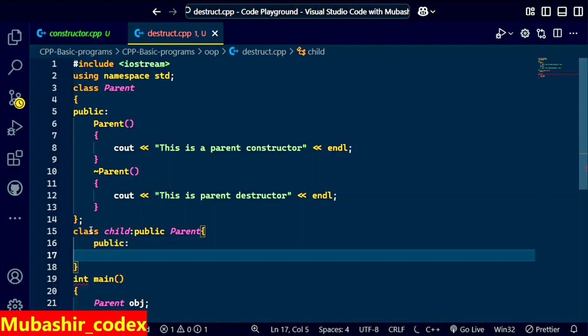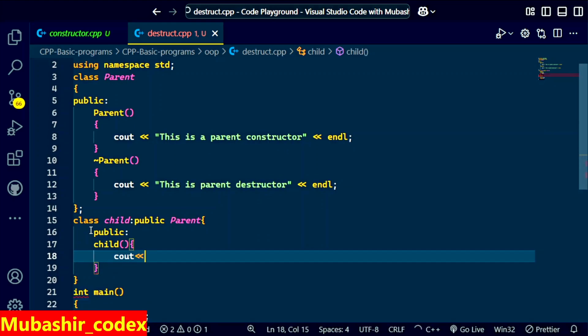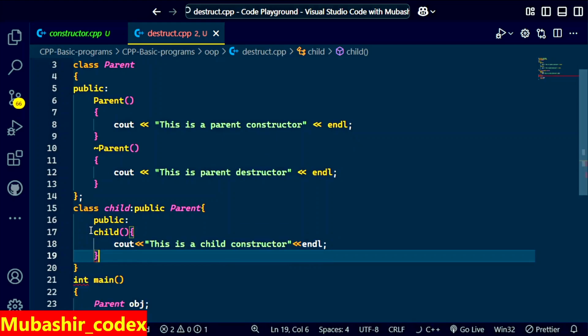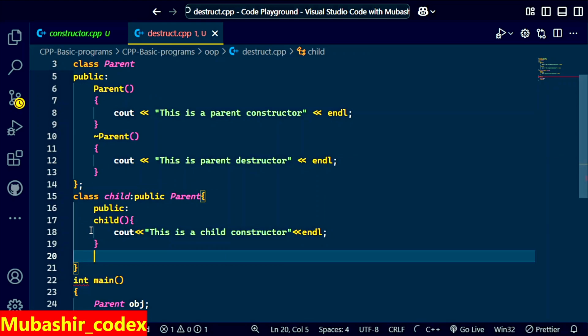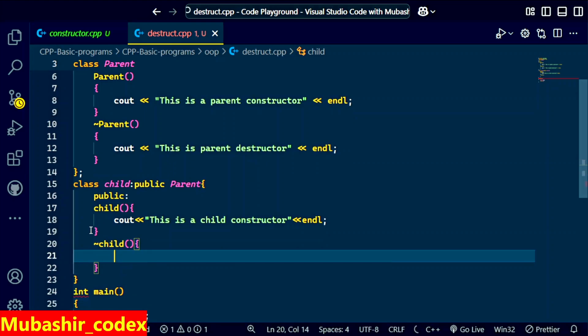And we will write here another constructor for child class, child, cout, this is a child constructor, and after that we will create a destructor of child class, child, cout, this is a child destructor.